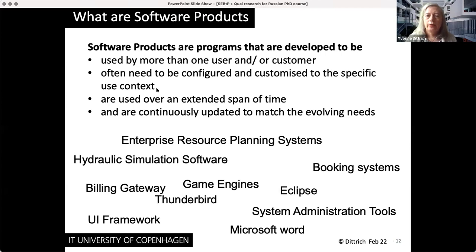So we define software products as programs that are developed to be used by more than one user and/or customer, and often need to be configured and customized to a specific use context. So they are half products, they are not necessarily finished. Not all of them are shrink-wrapped; most of them actually allow for customization and tailoring. And they're used over an extended span of time and are continuously updated to match evolving needs.